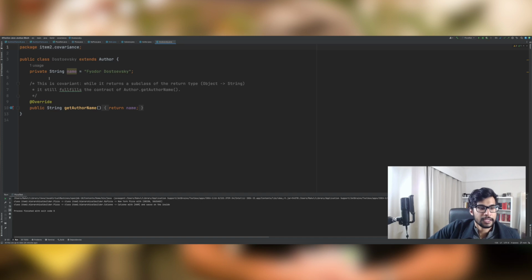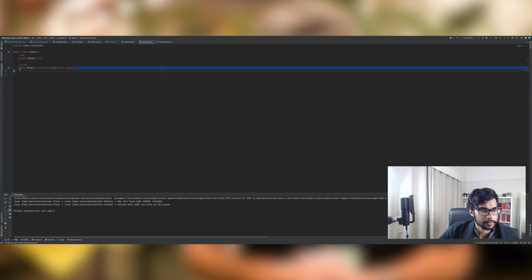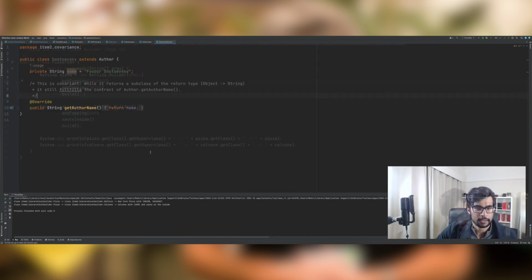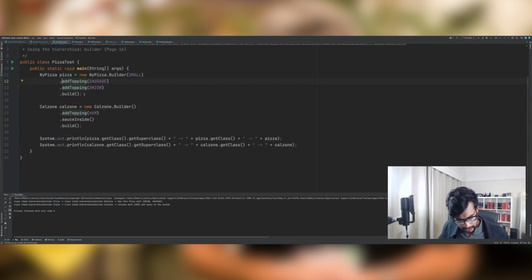Think about it, this is covariance because while it does return a subclass of the return type, which is again Object and String as I described before, it still fulfills the contract of Author.getAuthorName. This contract here is fulfilled. This is what covariance is. And the same concept, of course, applies in the hierarchical classes with the builder pattern, because this returns a subtype of, let's say, New York Pizza, that class returns a subtype.